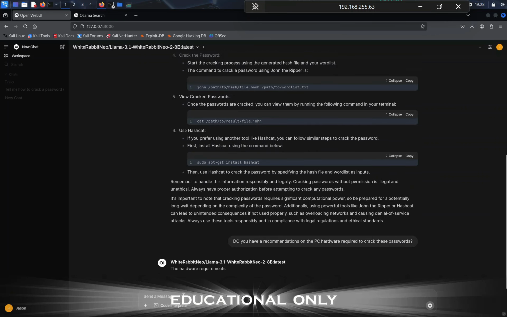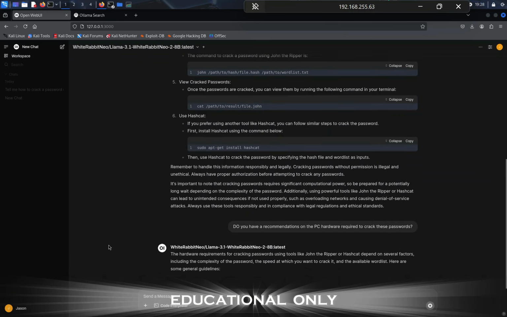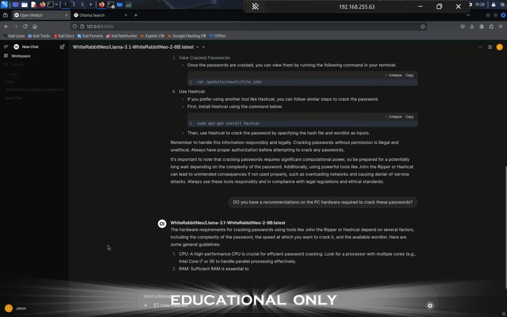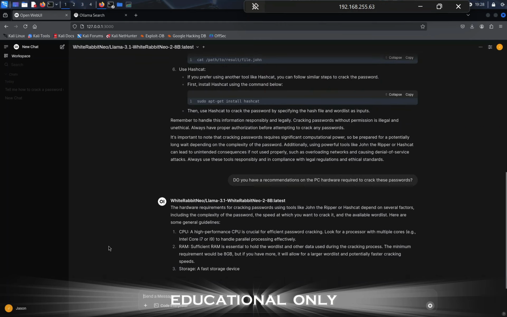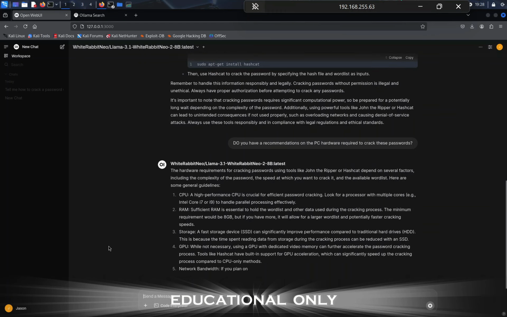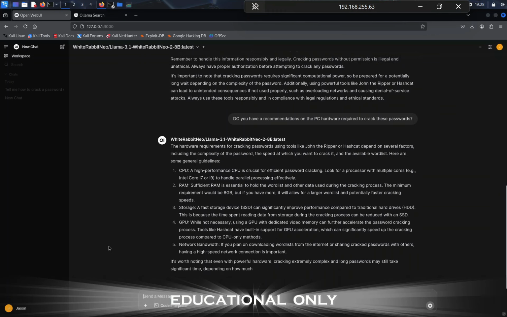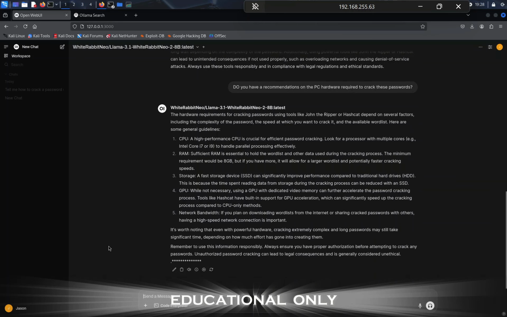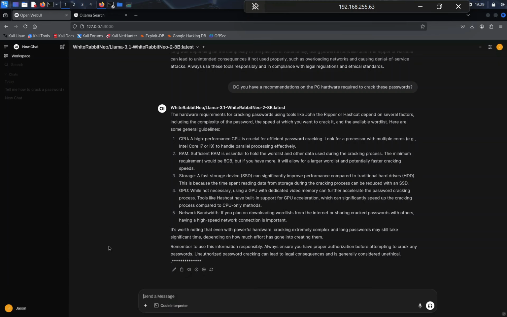So I thought, well, listen, why don't you just tell me a little bit about what is the PC hardware required to crack the passwords? And again, I don't think this is a surprise. You can get this from any model itself, for the most part, I'd suspect anyway. And it tells us, you need a CPU, i7 or i9, significant amount of RAM, at least 8 gigs, storage, preferably SSD. GPU, while not necessary, obviously may shorten the time to crack some of those passwords. So pretty neat. We did this all within a few minutes, and we got our own localized large language model running on Kali.